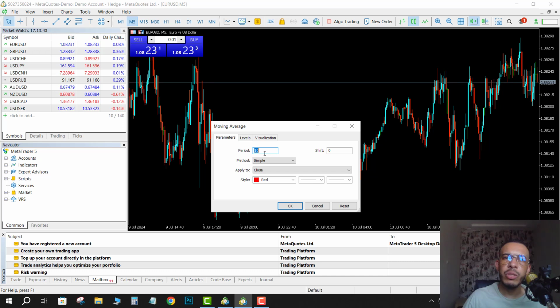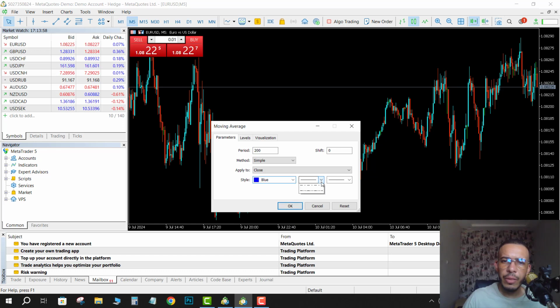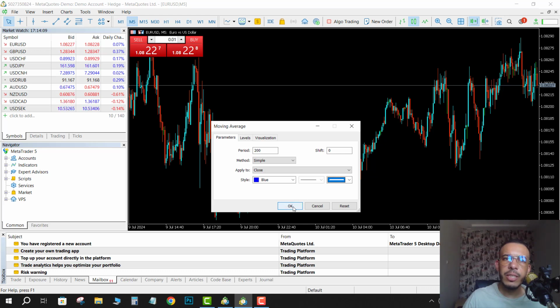Then here you can choose the period you want. So let's say, for example, 200. And here for the method, choose simple. This is the style, the little color of the moving average. So let's choose a color. Let's say blue. And this one you can choose between the type of line you want. And this is the thickness of the line. So let's choose this one, for example. Then after that, click on OK.